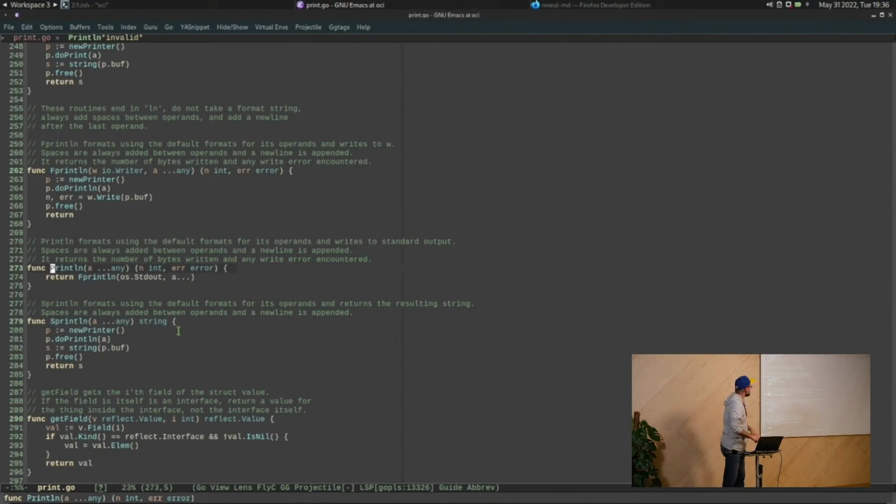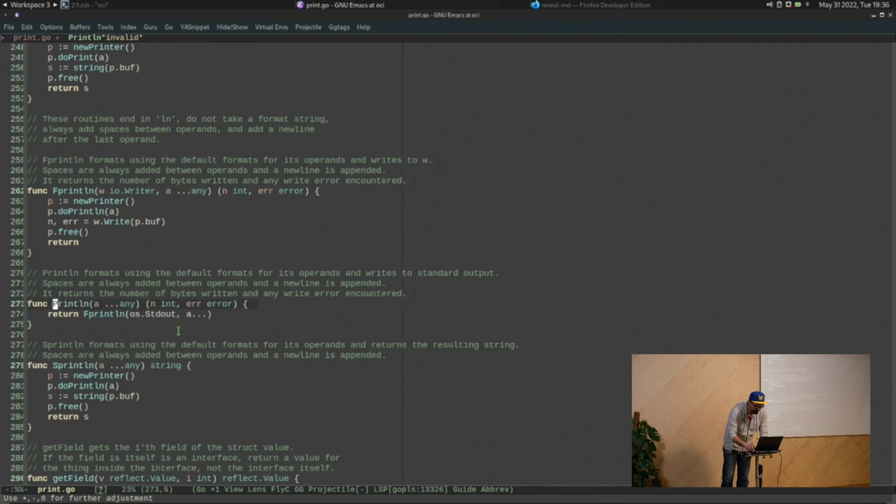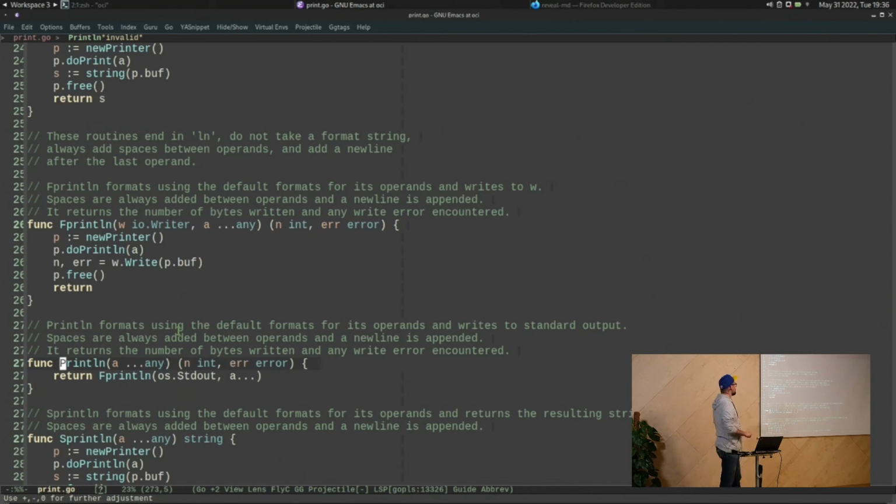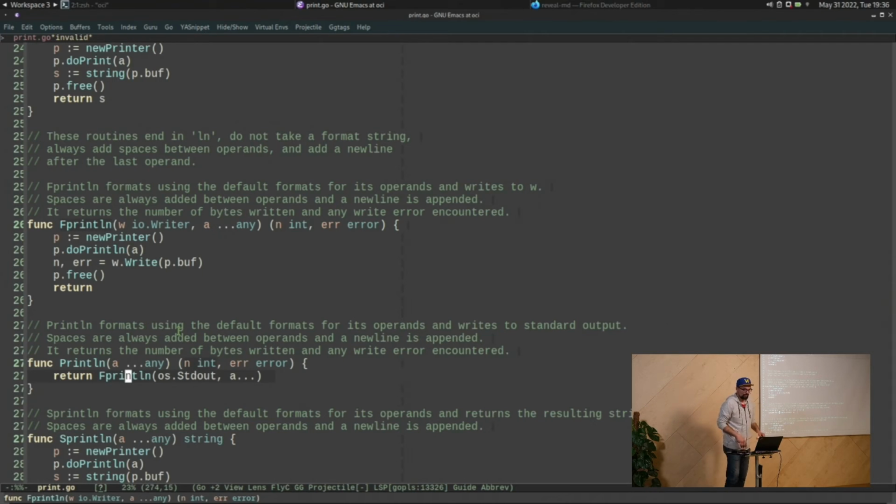let's see. Is it still visible or shall I make it larger? Larger, okay. Better? Cool. So that's the print line. It doesn't do much. It actually is doing one single thing, and that's setting an argument here. That's stdout, the standard output.